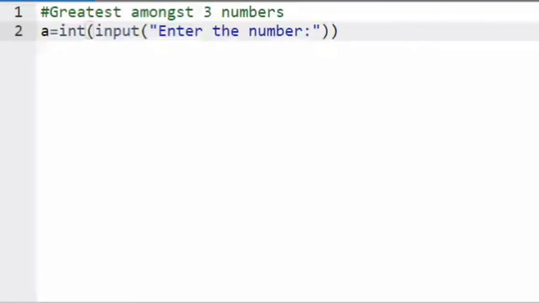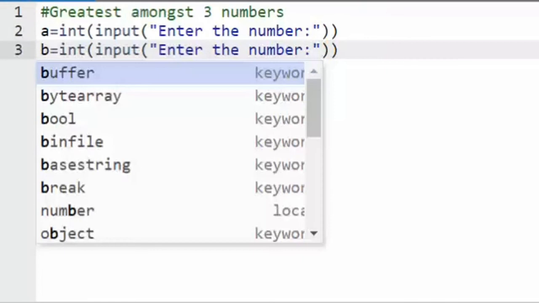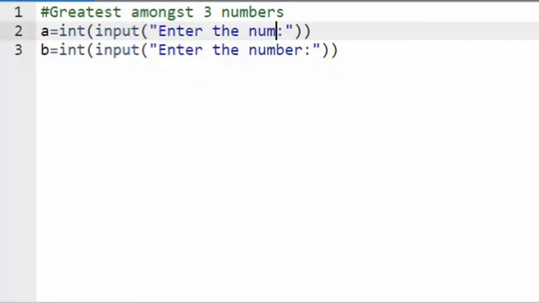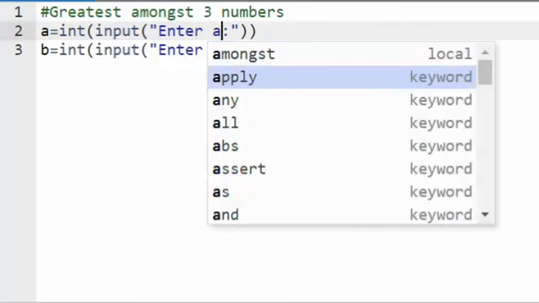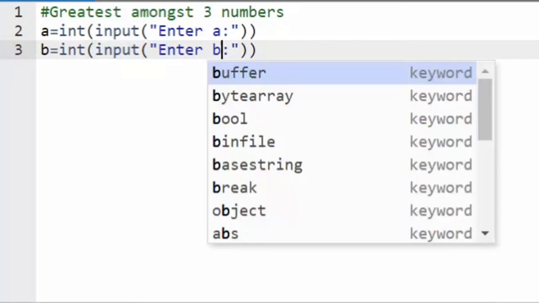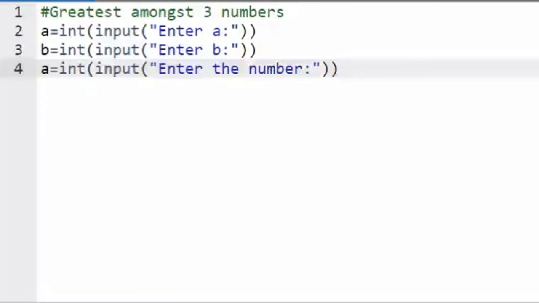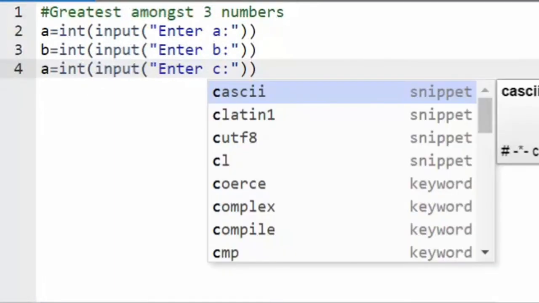So I'm saying B is equal to int input, enter the number. Here, rather than saying enter the number, I say enter A, and here I'll say enter B. In the third case, I'll say enter C. All these numbers are of integer type. So I have read three numbers which are A, B, and C. This is how I'm writing the code.